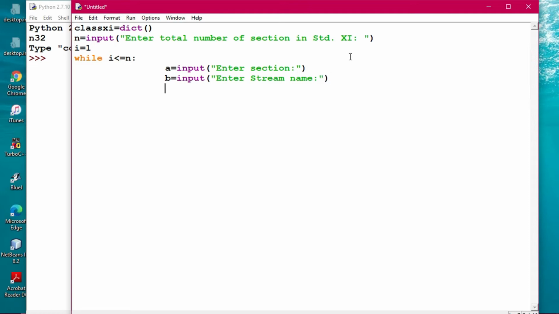Next what we are doing: class 11 of a equals b. That means 11a, 11b, 11c, in that way it will go, and we are just getting i equals i plus 1. So it has been indented. I mean i equals i plus 1.